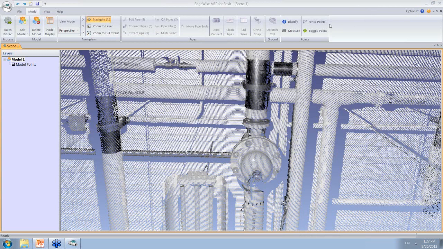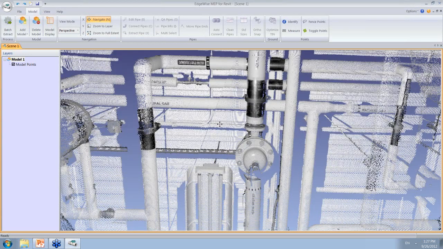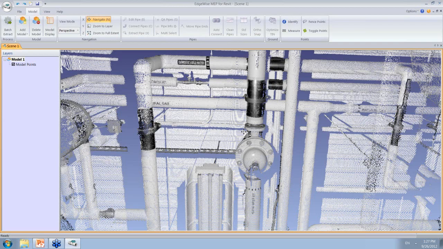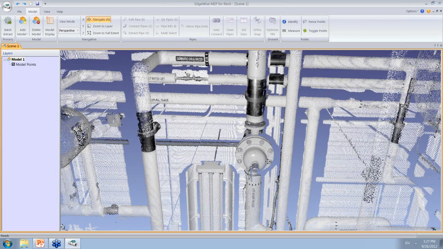So I'm going to assume that the majority of you are already somewhat familiar with how EdgeWise processes pipe models. So I'm going to go over the EdgeWise component fairly briefly so we can get to the Revit integration, which I think you are most interested in at this stage. But I will give you a quick overview of how EdgeWise works.